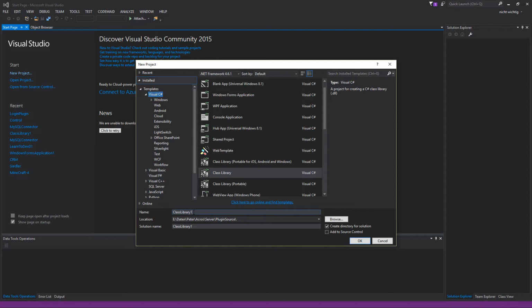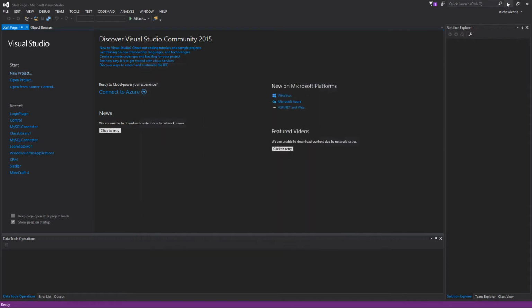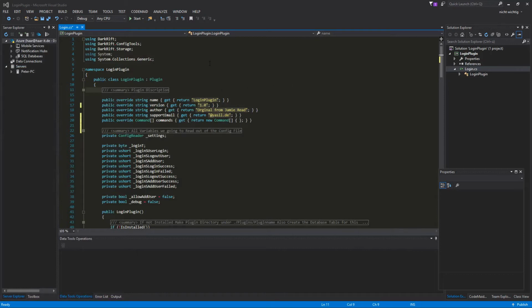I called it login plugin, and I saved it in my server's plugin source folder, and the solution name of course is also login plugin. I find it easier to just put in this stuff and explain it afterwards, because my English is still not as good as I would like it. If I type and talk at the same time, it's quite difficult for me. So let the magic happen. We close that, and you see there is my plugin.